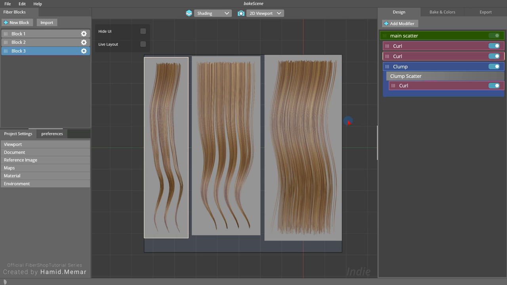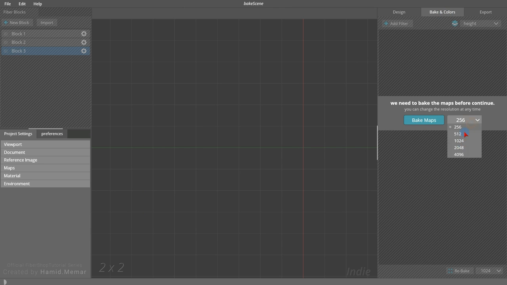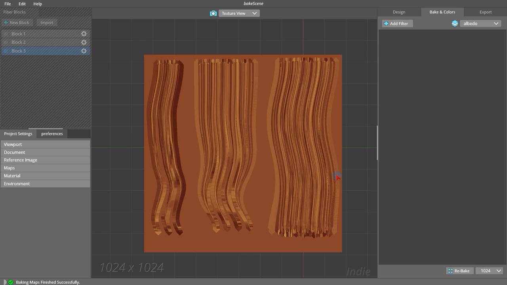To access the baking system, simply go to the Bake and Colors tab and hit Bake Maps. You can rebake and change the resolution at any time using this button.